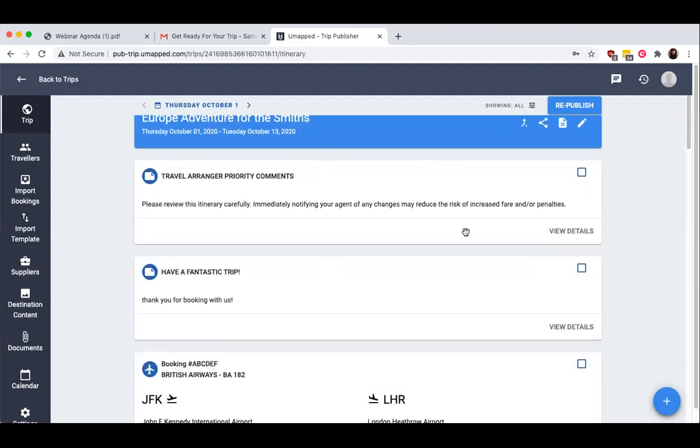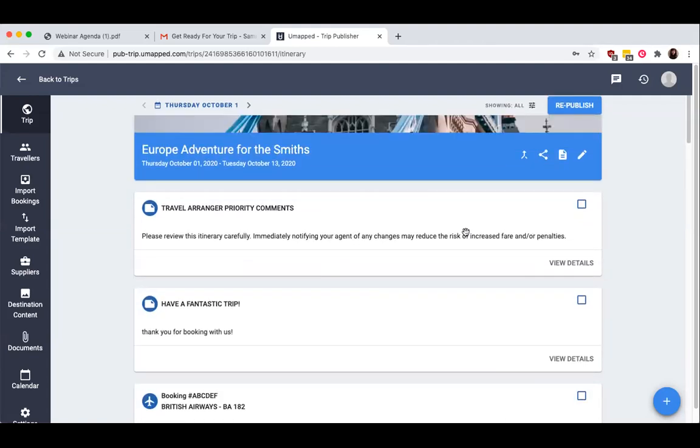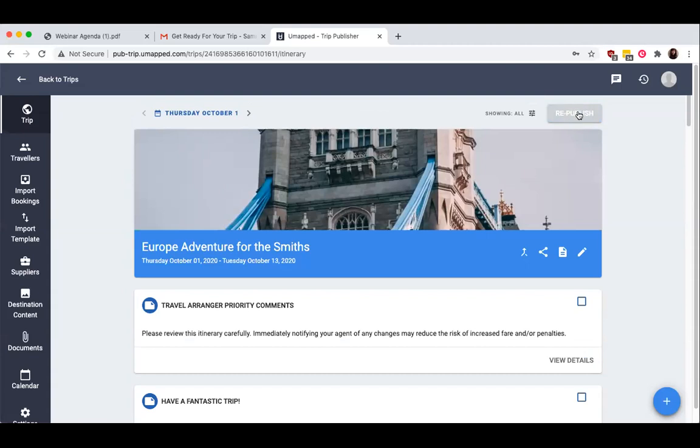But if you ever make any major changes, I suggest selecting republish because it works like a hard refresh in your browser. So it'll make sure that they get that notification to absolutely change everything.